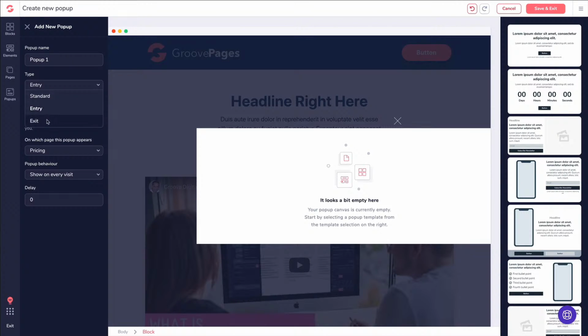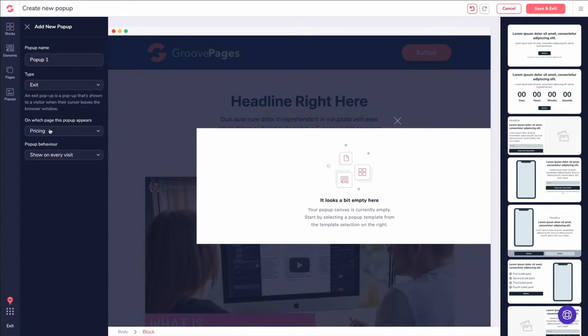And there's an exit pop-up, and for the exit pop-up, you say what page you want it to show on and whether or not it shows on every visit or only on the first visit. I'm going to leave it on every visit for now. So let's create an exit pop-up. We're going to call that exit pop-up demo. And that's an exit pop-up to show on my pricing page.